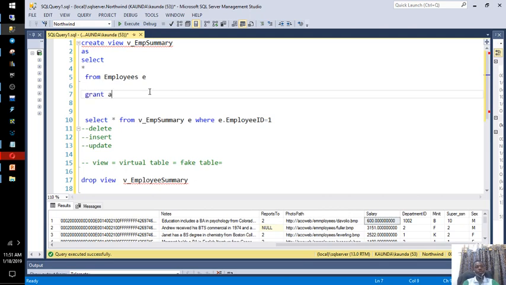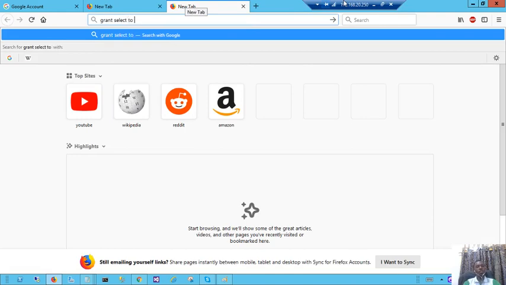grant select on employees to, let's say, grant select to user login TSQL.